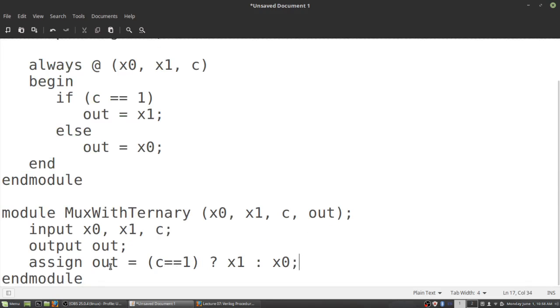It's best when you're trying to figure out what to assign to a variable. That's really when you want to use ternary statements. So the way you read this in your mind is, what do we want to assign to out given this condition? So what do we want out to be given c equals 1? If this condition is true, if c does equal 1, then output equals x1. If this condition is false, then out equals x0.